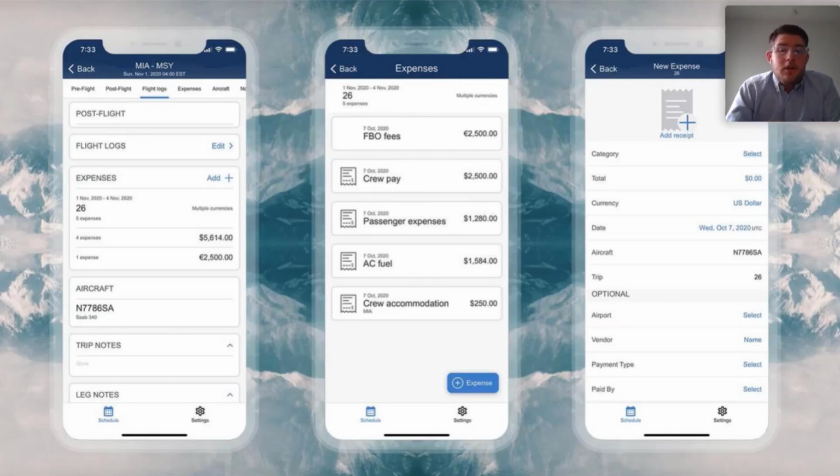Now, you guys say on the top right, it says multiple currencies, right? So in Scheadero, we allow you to add different currencies for the specific expense. In this case, you're going to see a little difference between where it says FBO fees and crew pay. There's a reason, because next to crew pay, you're going to see there's a little image, right? That means that there's a receipt. And I'm going to tell you how to show that.